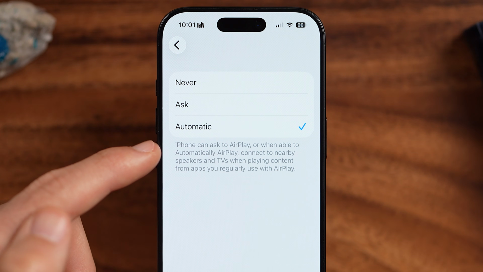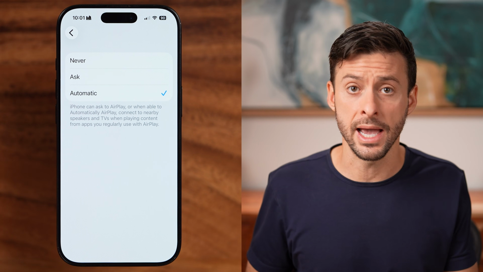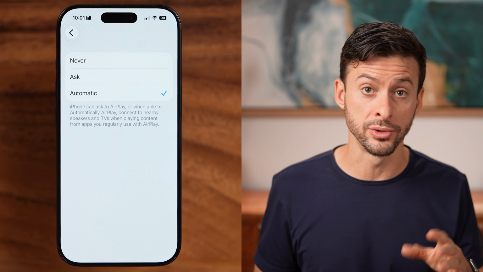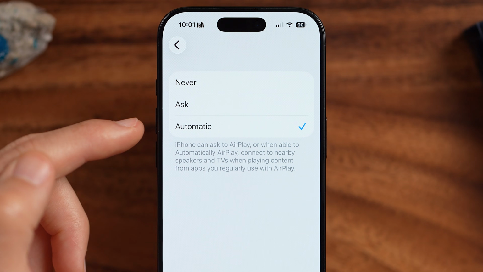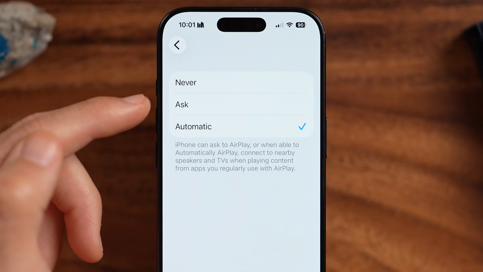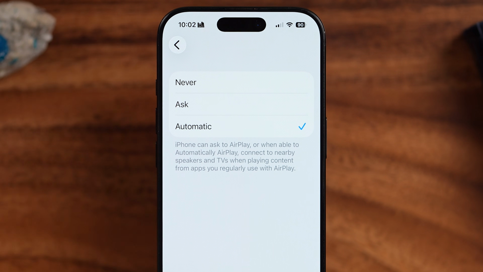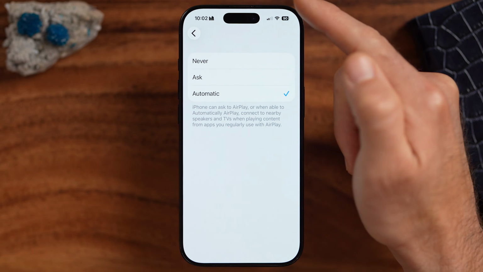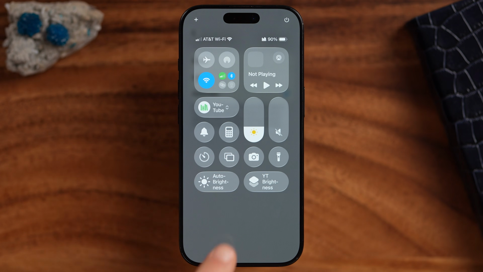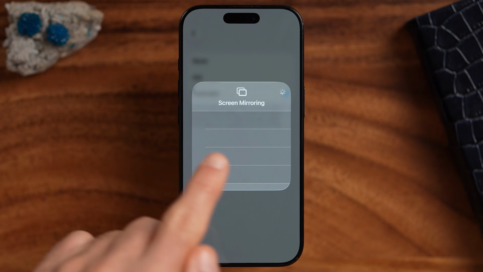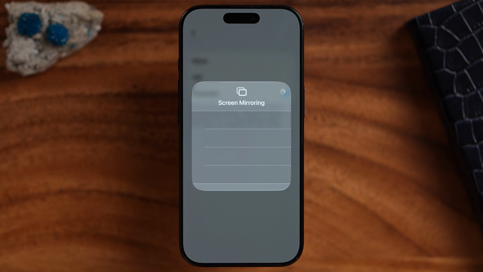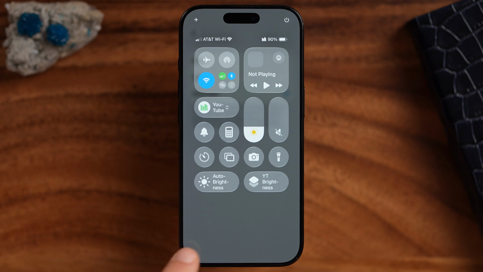You can see it says AirPlay, which essentially is the exact same as screen mirroring. It's just Apple's version of screen mirroring. You want to set this instead of never, either to ask or automatic. I usually have it just set to automatic. After you've done that, try swiping down from the top right and tapping on the screen mirroring to see if it pops up at this point. If it doesn't, that's no problem.